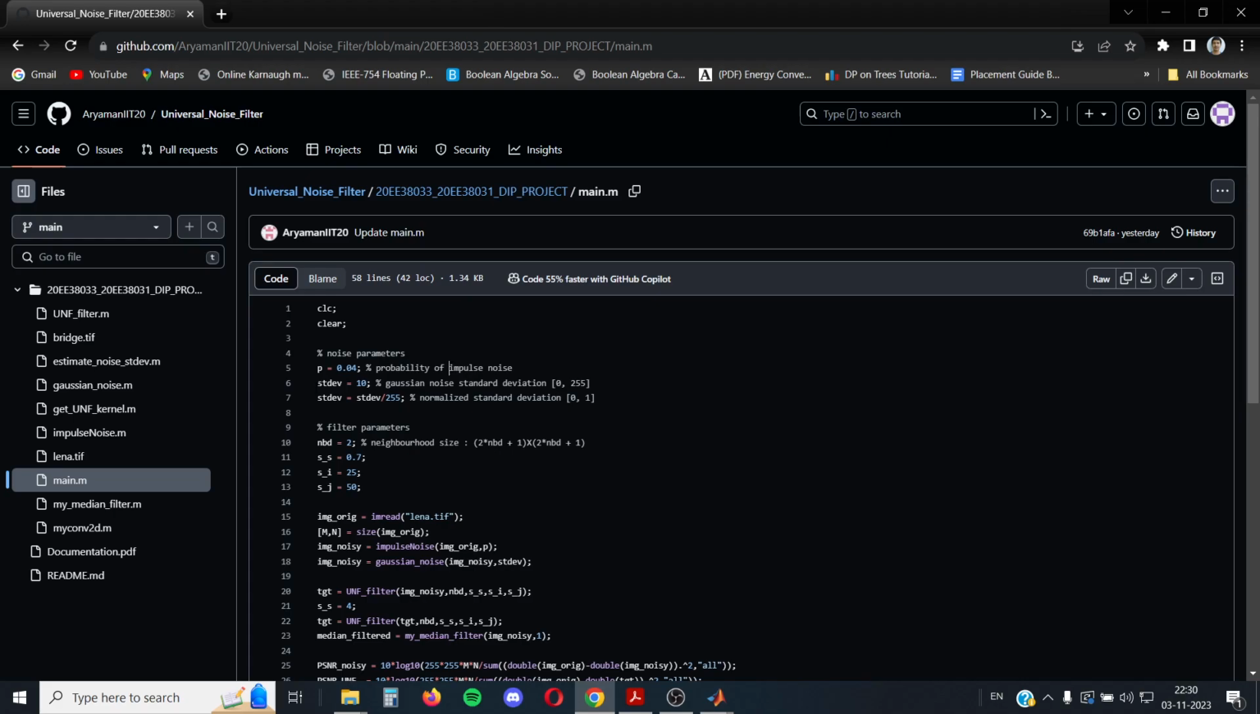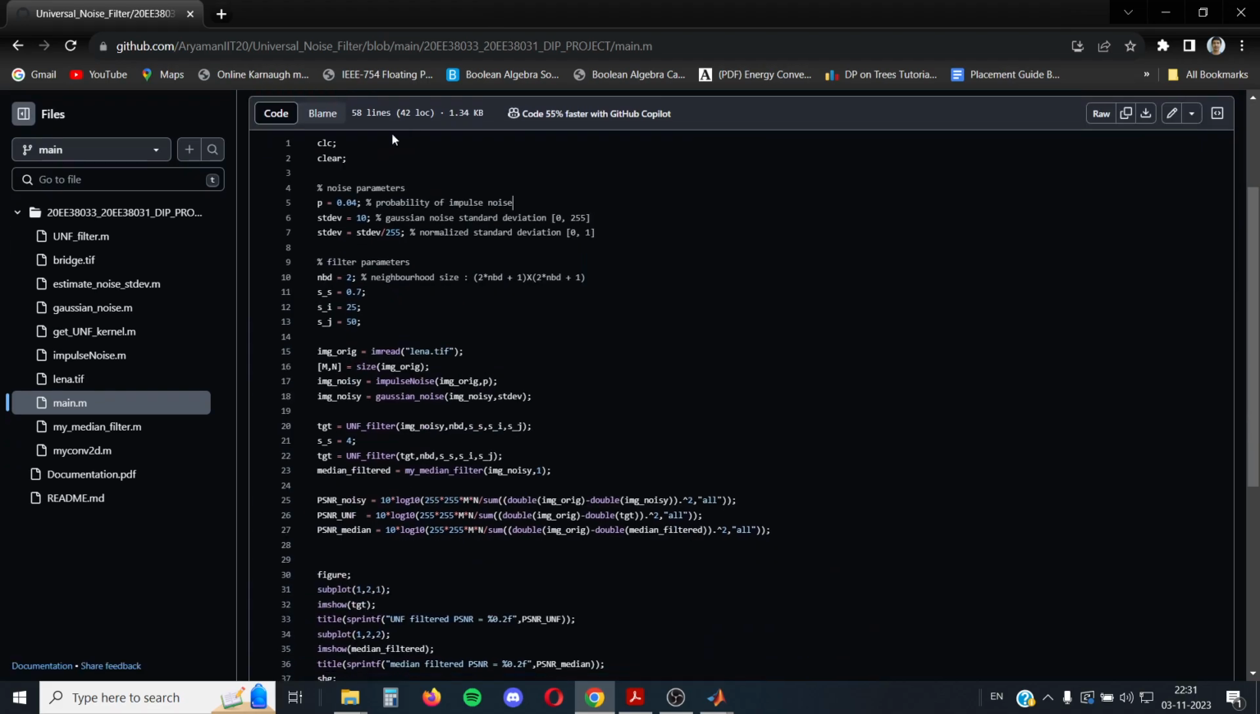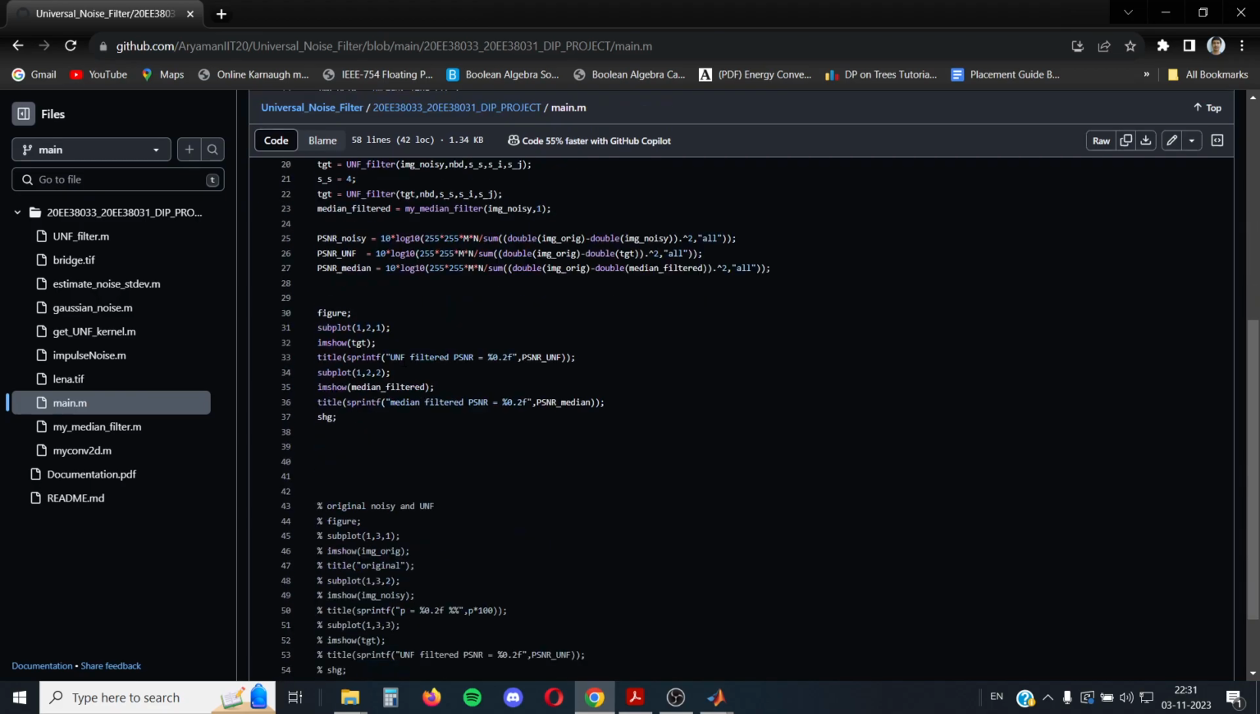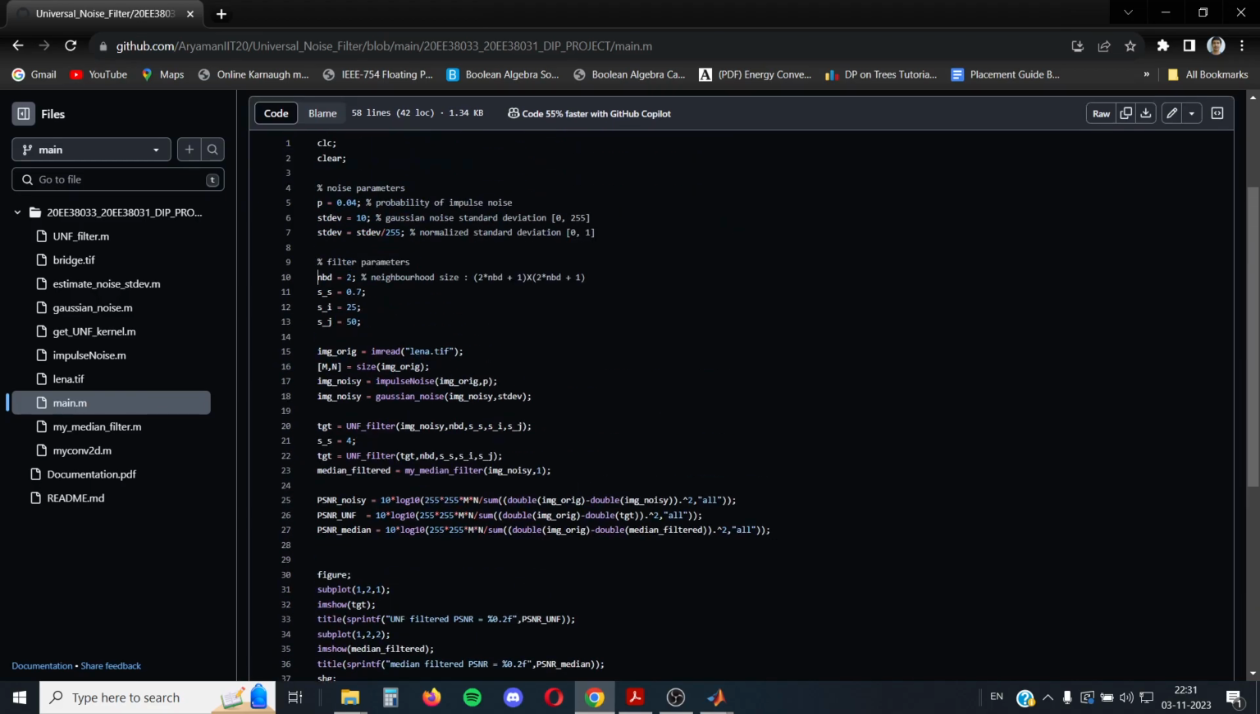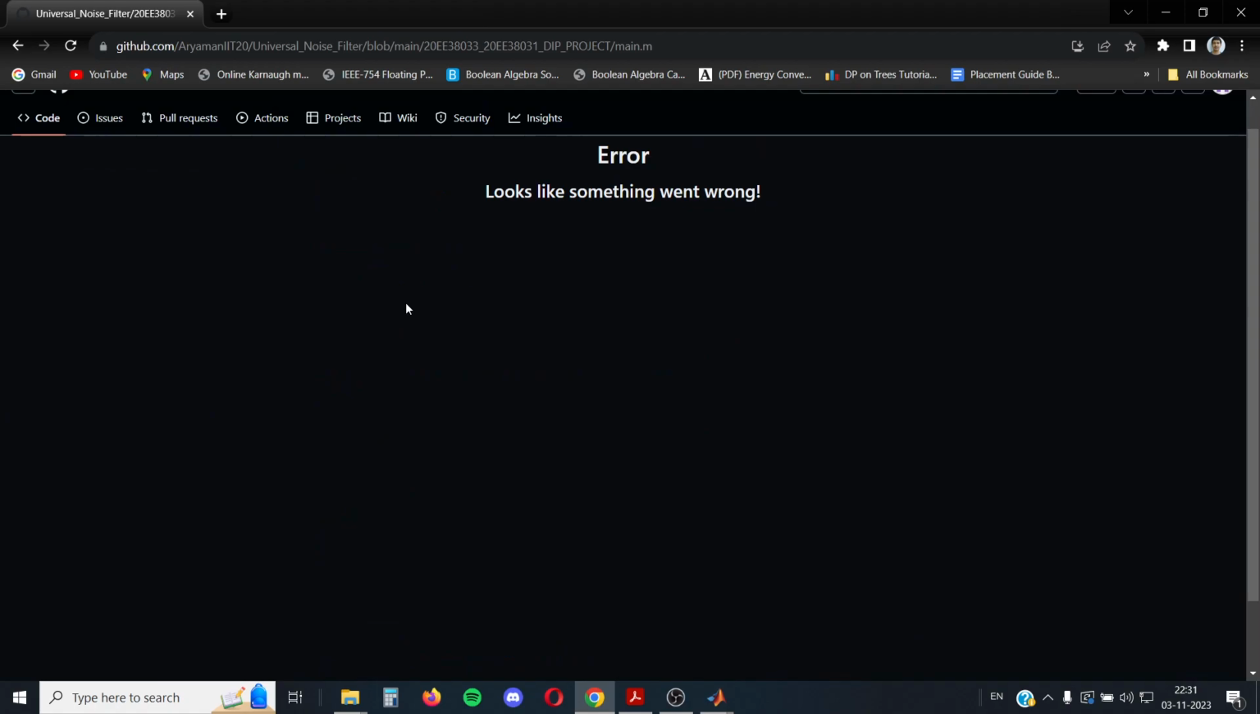Then we have this variable called stdev equals 10, which is the standard deviation of the Gaussian noise which is added to the image. These two values will be subject to change, as we can change them to see results for various noises in the image. The neighborhood is set to 2, and sigma S is taken as 0.7, 25, and 50, as I had just said in the report. The image used is lena.tif, which is pretty much a standard image.